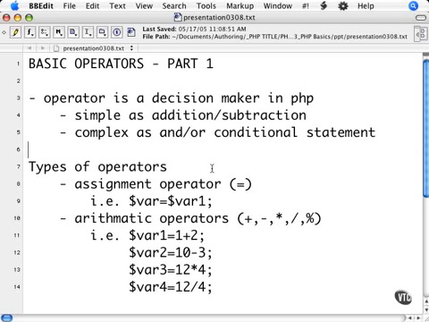Before we get to our next chapter on conditionals and loops, you need to know what an operator is and how to use them in PHP. An operator is a decision maker in PHP. You use it to help complete an operation, from something as simple as addition or multiplication to a more complex and/or statement. We will begin with the basic operators such as the arithmetic ones and cover advanced operators such as conditional operators in the next movie.